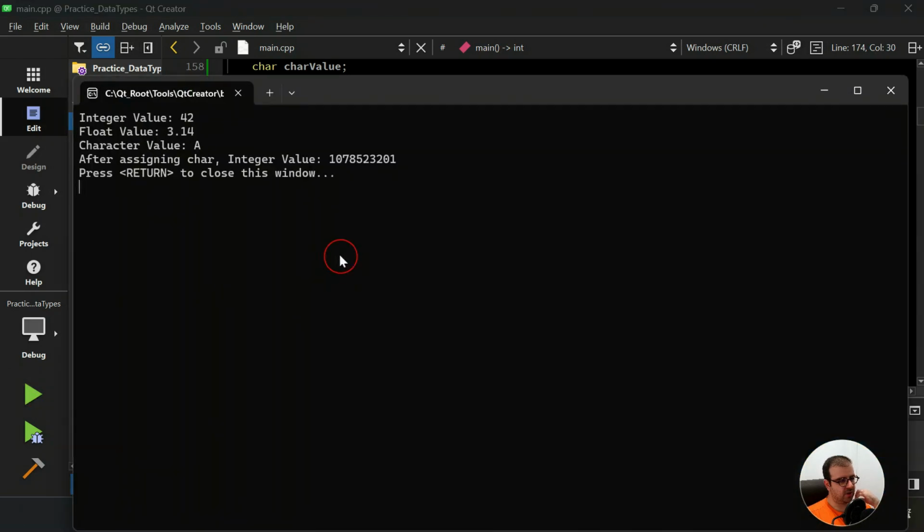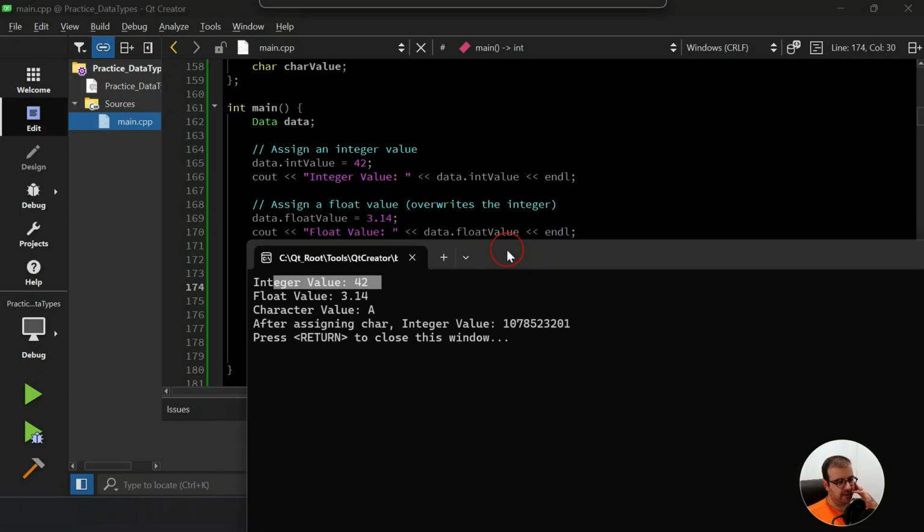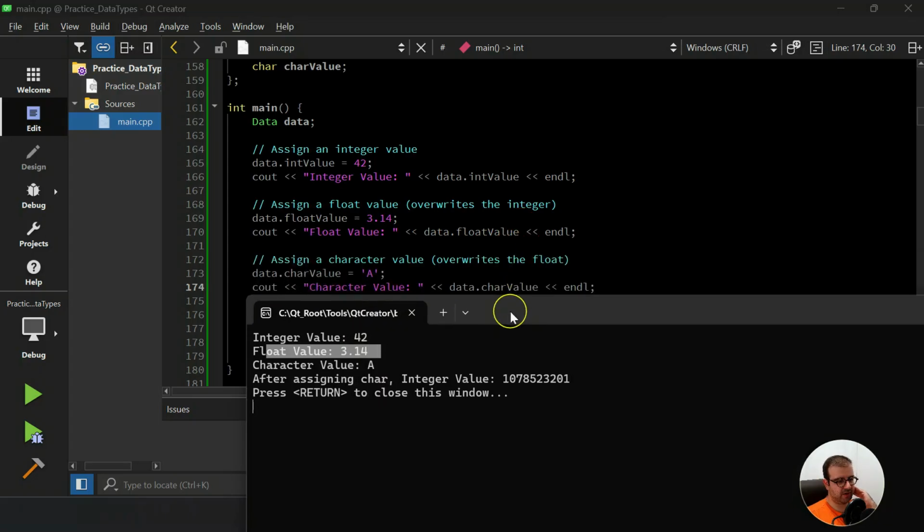So when I run this code, I see that integer value equals 42 and integer value 42 is being printed. Then float value equals 3.14. It is being printed in the output. Then we are having a character here. For example, character value A is being printed out.